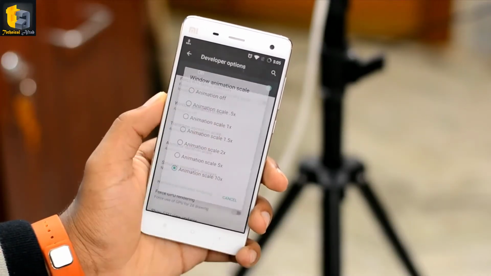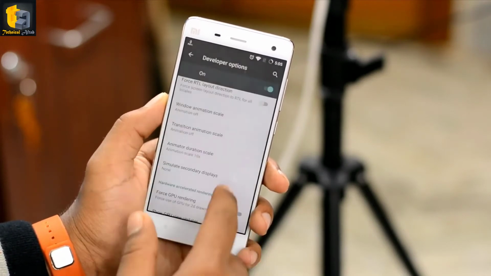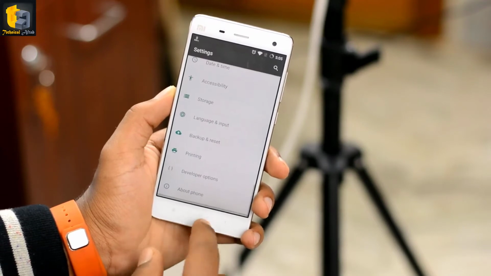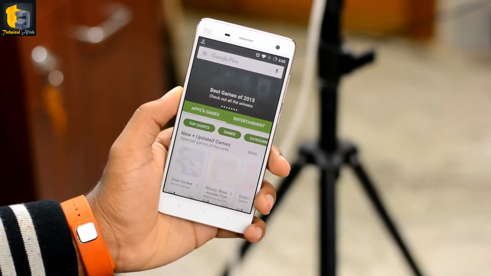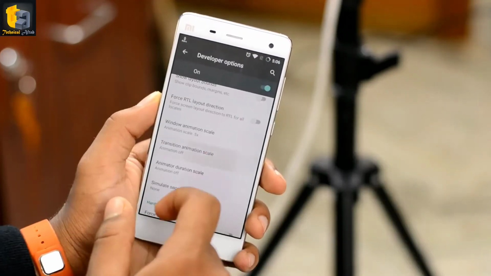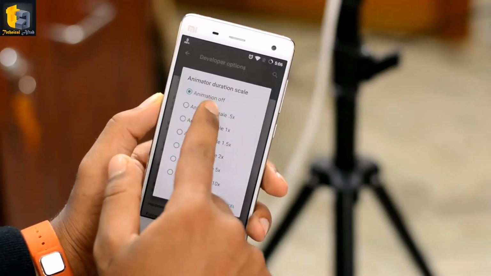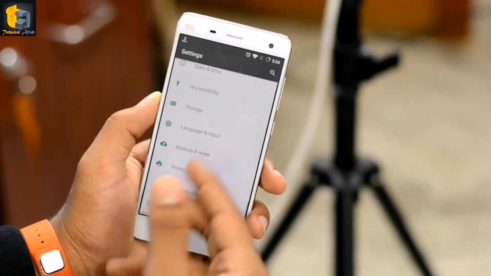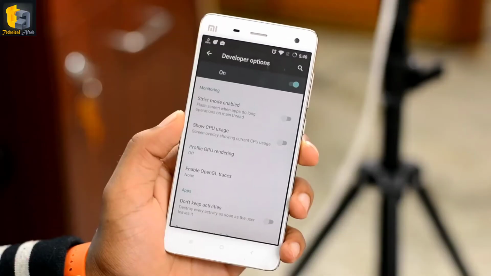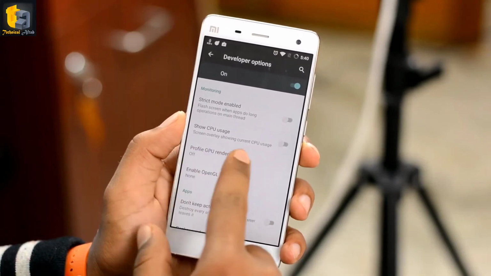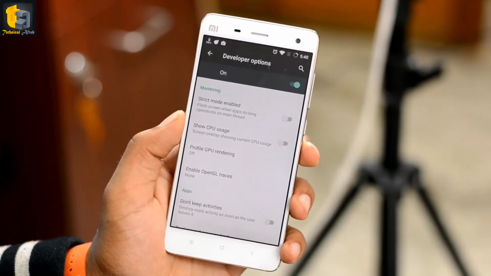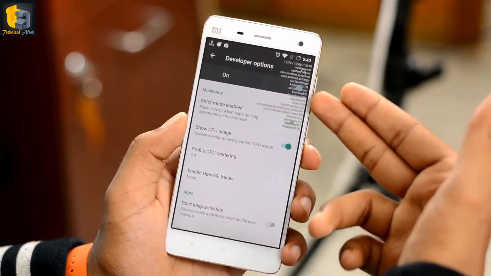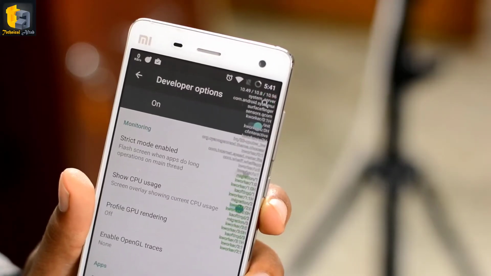Now turning all of them off results in no animations between transitions, which means no time is wasted between switching tabs, which makes switching between windows and apps lightning fast. However, I recommend you set the scales at an even 0.5x, which will make things twice as fast as before, while still giving you the smoothness of animation effects. Next up, we have one of the most useful options called Show CPU Usage, which will show you an overlay at the top right corner of your device, showing you what processes are running on your CPU and how much load your CPU is taking.